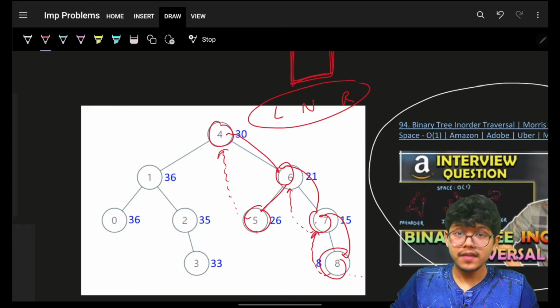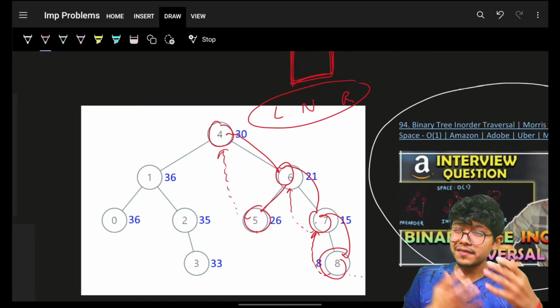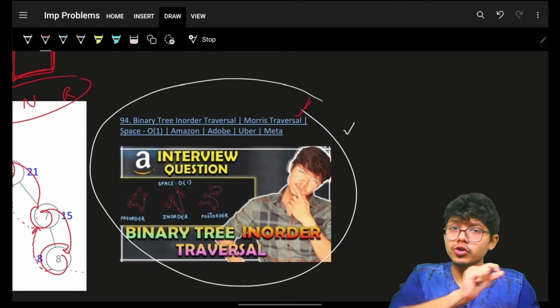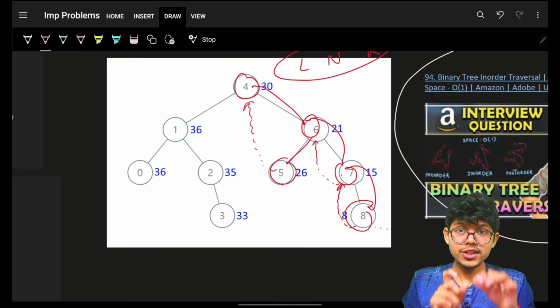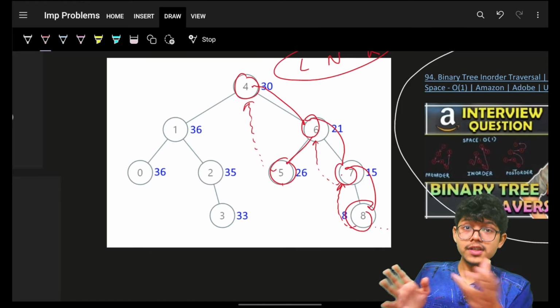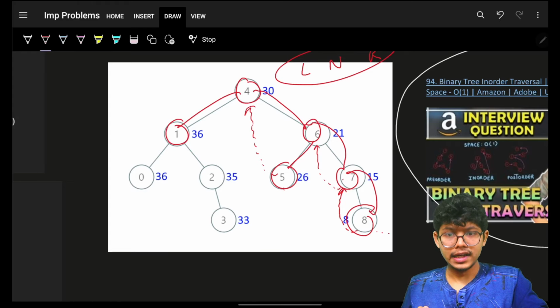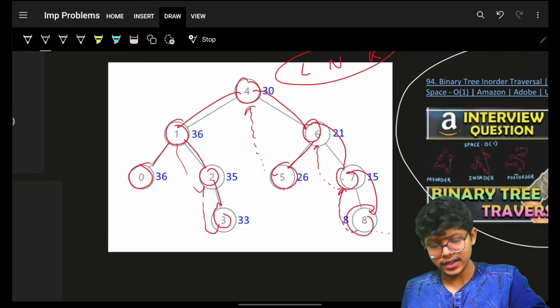Again, if you're confused, Aryan, why is this thread needed? Is it a big, sufficient tree? What's the use case? If you're arguing on that part, just one video will solve all your doubts. But I'm just dry running because I want you guys to understand the reverse in order traversal. Then again, go to your left, right, root, and then again your left.